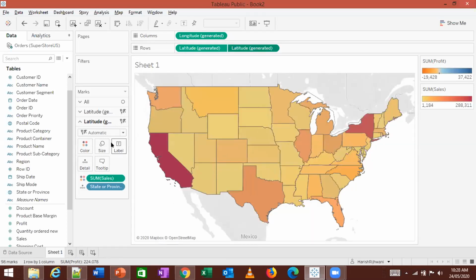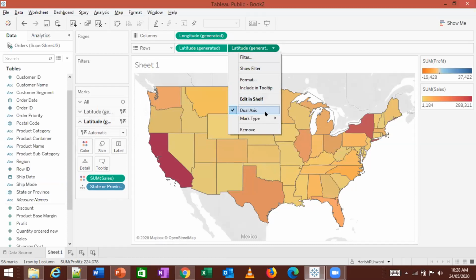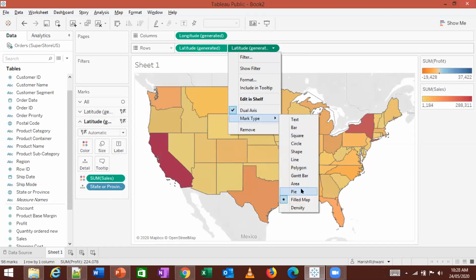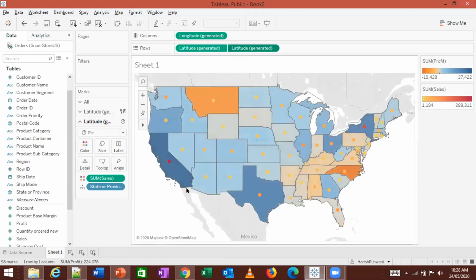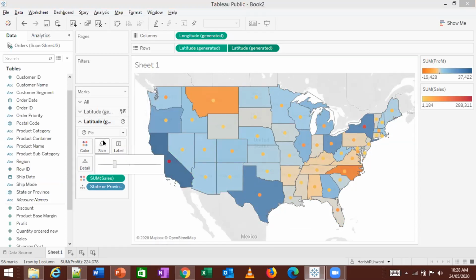So for one of them, let's say I'm taking this is sales. Okay, let's say I take it for sales only. Over here on the second latitude, click on mark type and convert that into pie. And I can increase the size in here.